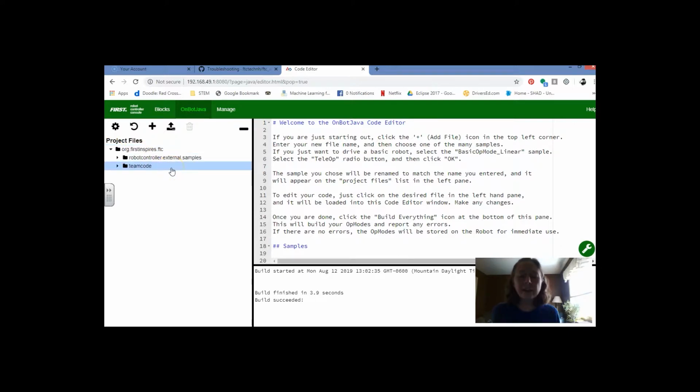We're going to add a file to do a driver-controlled mode. And the driver-controlled mode will be pretty simple. All we'll do is we're going to write some code to make the left joystick drive the robot forward and backward when we push the joystick up and down. We'll use the right joystick for turning if we move it side to side. And then we'll use one of these buttons on the front. I'm going to choose the right trigger as the button that will control the servo. So that's what the code will do.